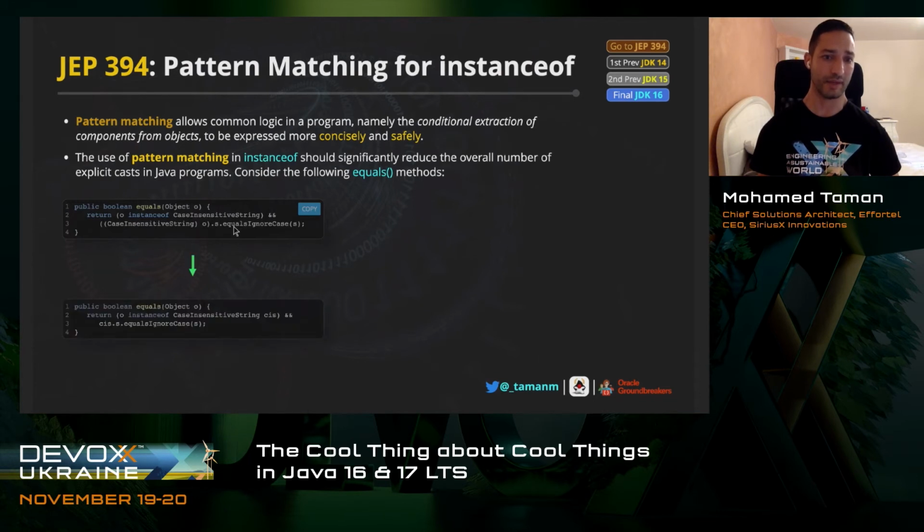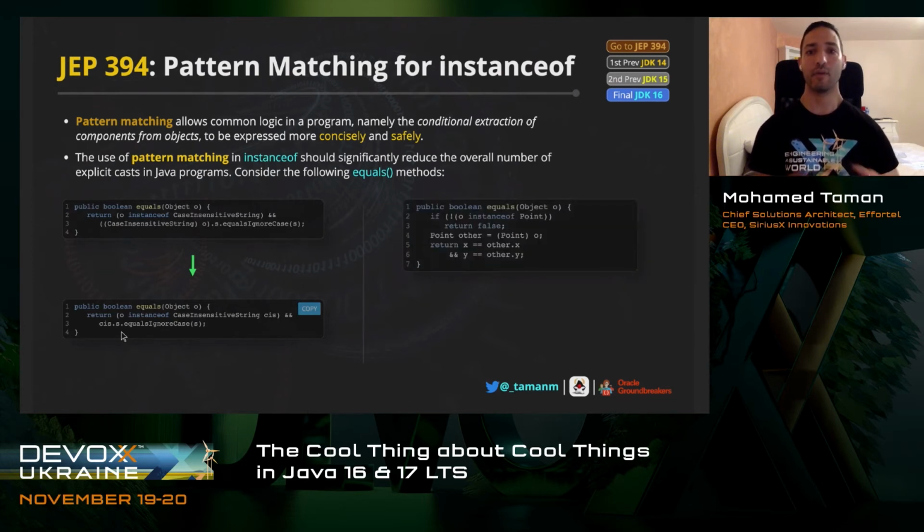So equals can be written concisely like this. I can first check if the o really is an instance of CaseInsensitiveString, then extract and cast it to that type and put it in this variable, which is cis or whatever name you give, and then you can use it immediately for the checking or business logic. This is very nice. The common use case is something like this: if we get back to the Point class and we would like to write the equals method, we check if it's not an instance of Point, definitely return false. If it is, make the extraction and make the comparison based on the fields.